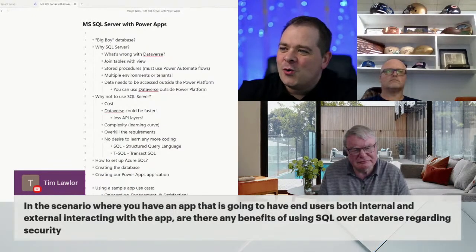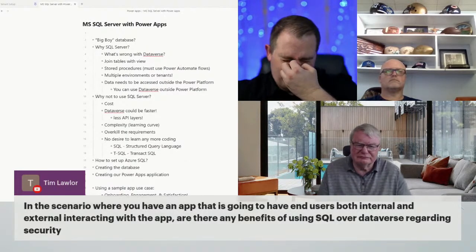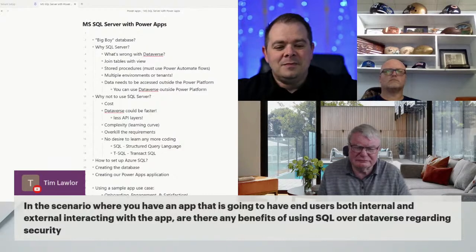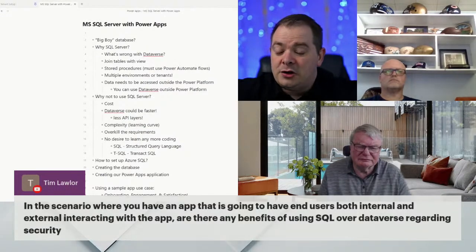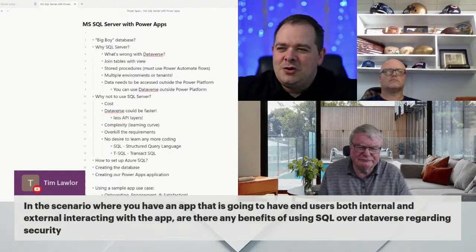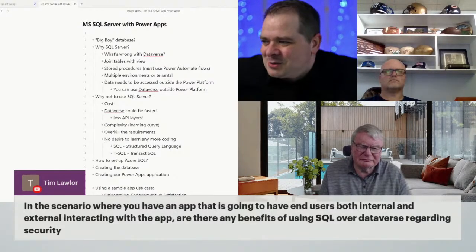So there's a little bit of a workaround with Dataverse. You may know that with model-driven apps and portals, Power Pages, you're limited to the Dataverse, but you can actually pull in other data sources as linked tables. So that's a little thing to keep in mind as well.